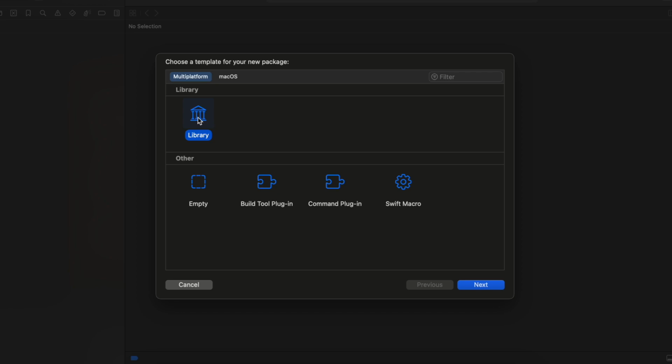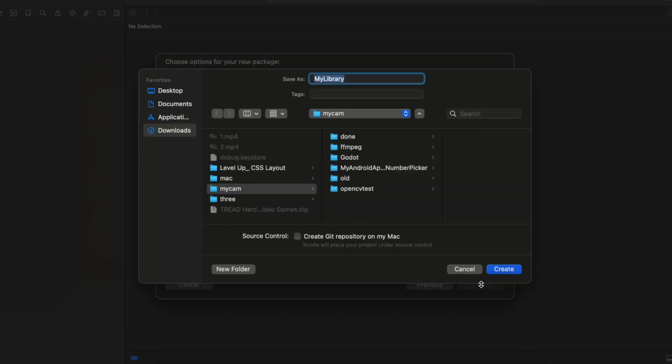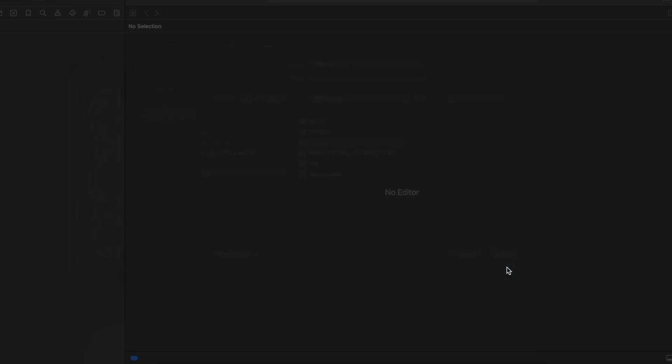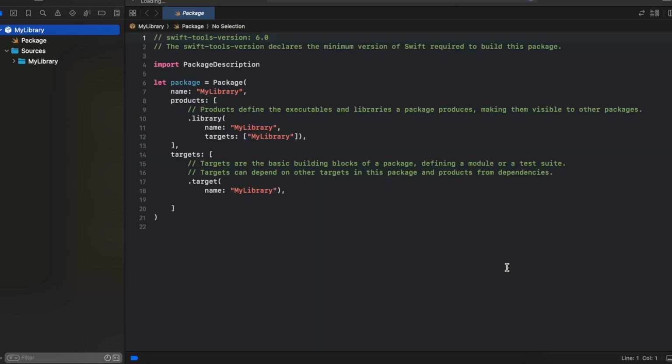Make sure you select library, click next, and click next again, and here I will go to my Godot folder and name it my library, but you can give whatever name you feel like. Do remember this name because I will be using it in a lot of other places as well, so that's important.